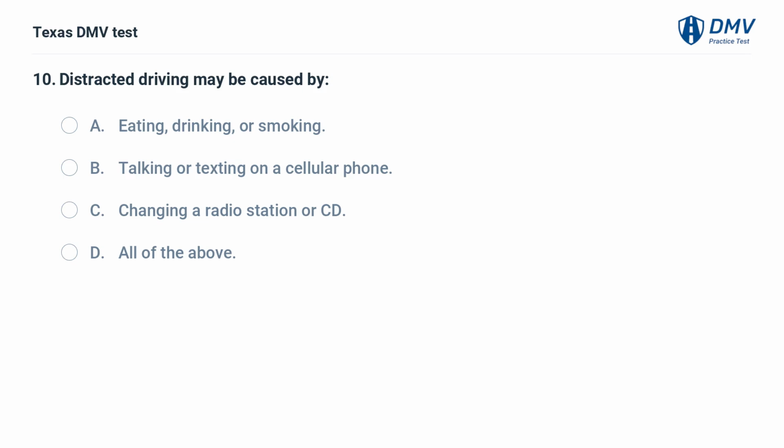Distracted driving may be caused by: A. Eating, drinking, or smoking. B. Talking or texting on a cellular phone. C. Changing a radio station or CD. D. All of the above.